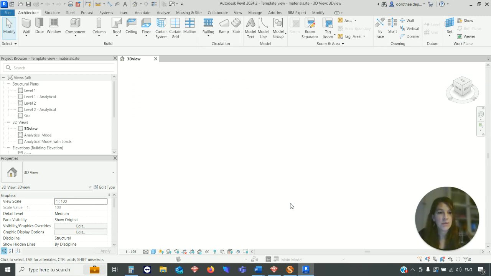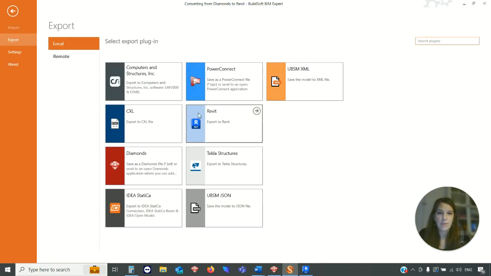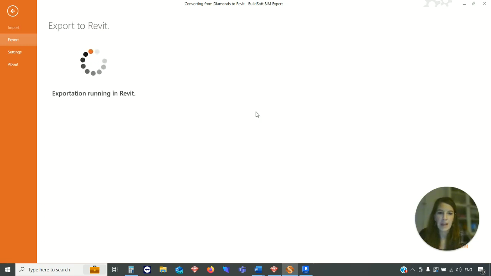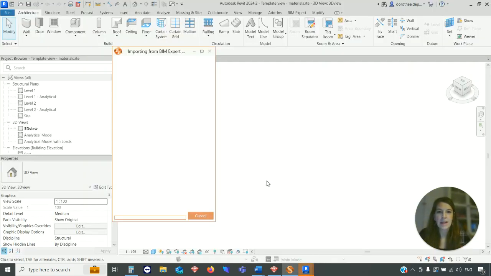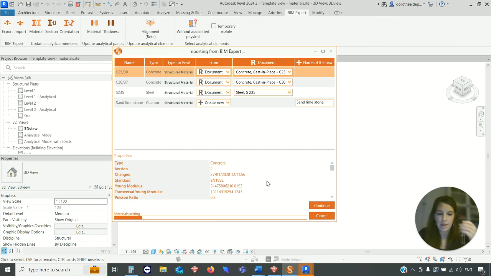And I've started here from a Revit template, which is what we do recommend. You can create your own templates, having all your favorite views and most used materials already stored and predefined. So here in BIM Expert, I'm choosing Revit. And now the story continues in Revit.